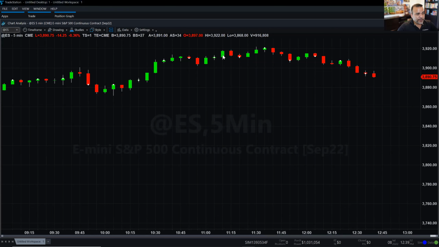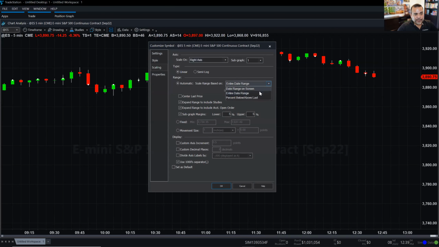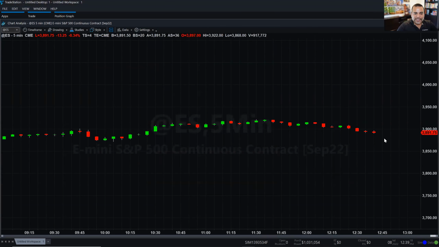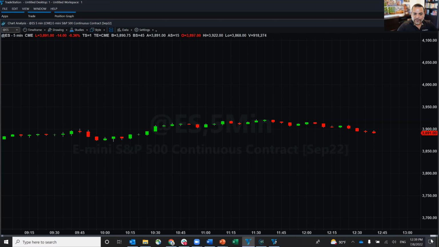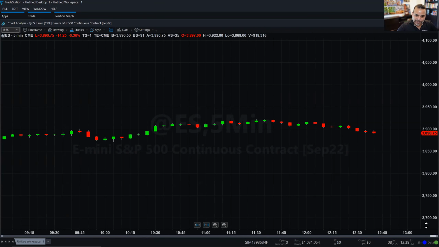Let me double click on here again. And the third option is percent below and above last. When you select that, you have some boxes available to you to specify, okay, what's the percentage above and below the last traded price? So what you're going to see here, let me click OK, is that the chart here will go to the last traded price and add 5% to the top and 5% to the bottom.